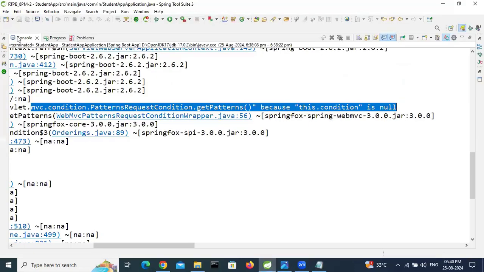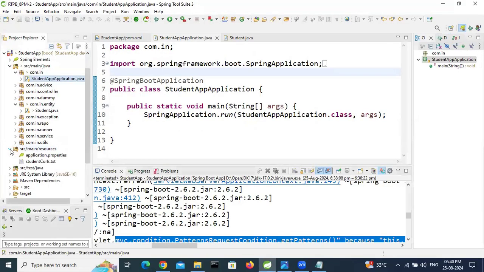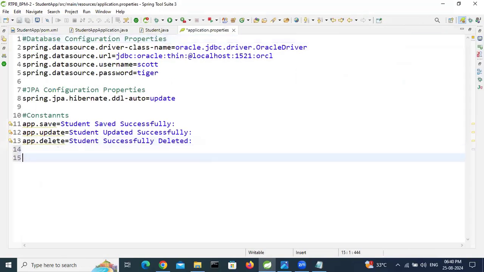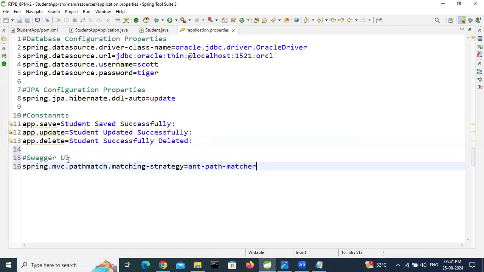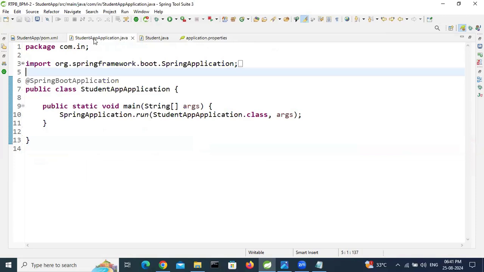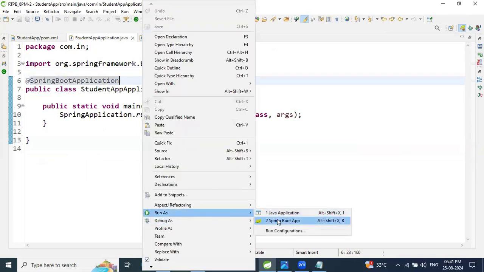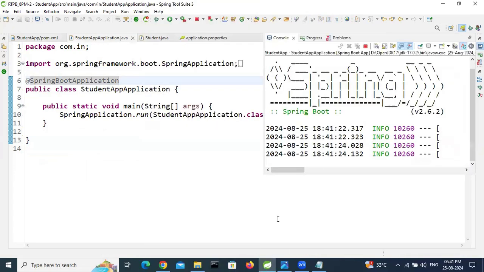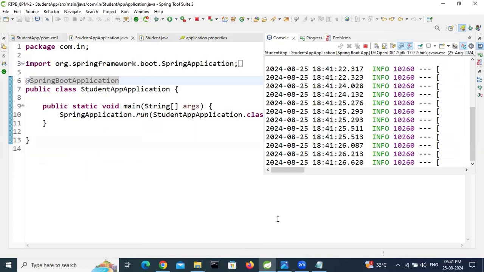Go to application.properties in resources. So here add this key value, which is related to Swagger UI. After adding, go to the Spring Boot starter class, run as Spring Boot application. Wait some time, this application will be up and running. Once it is successfully up and running, then we can refresh the Swagger UI URL.